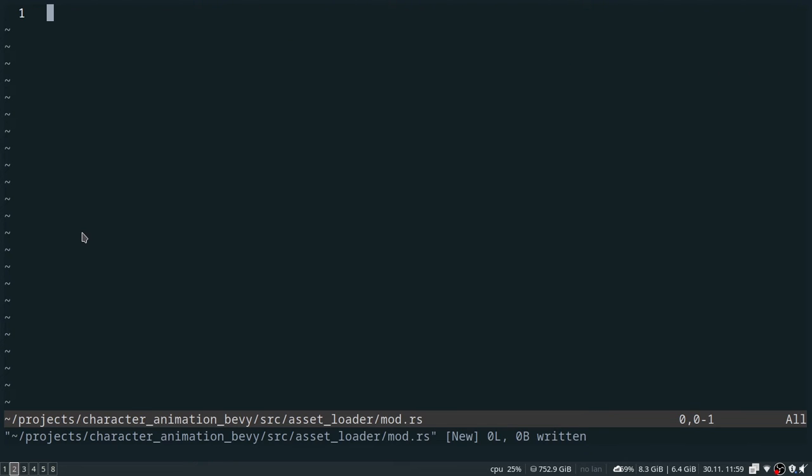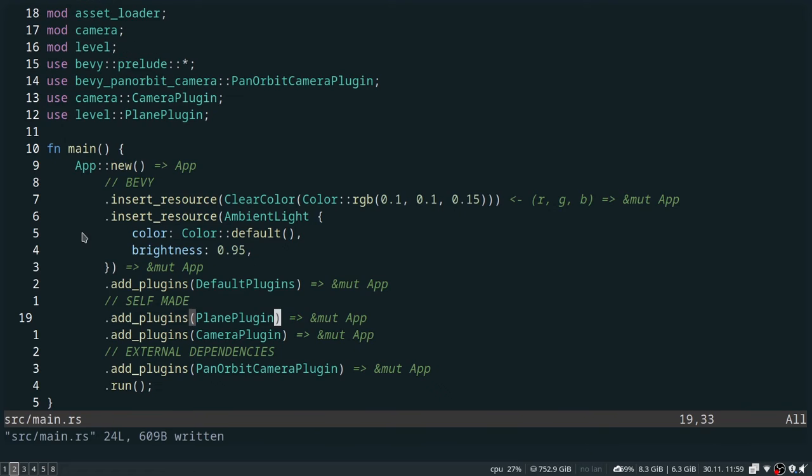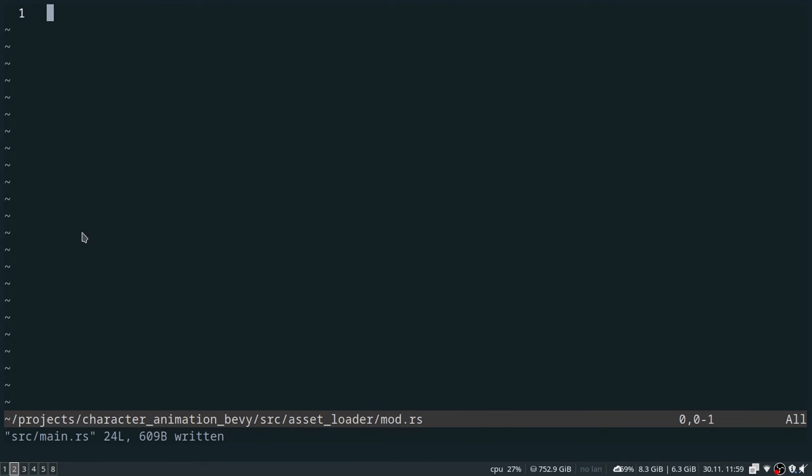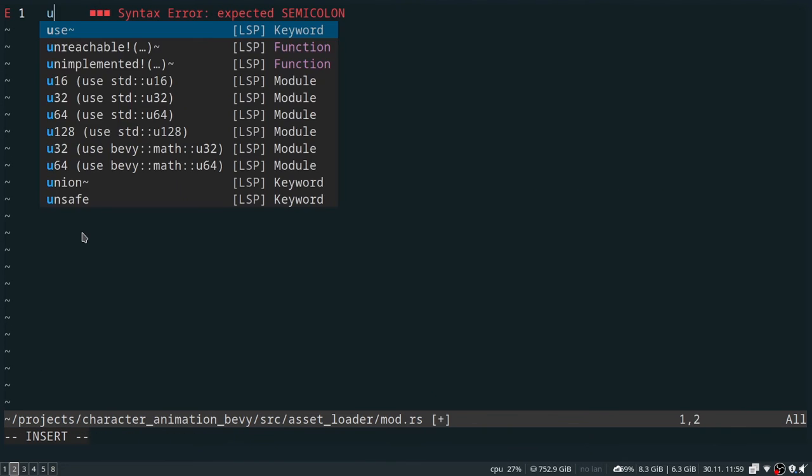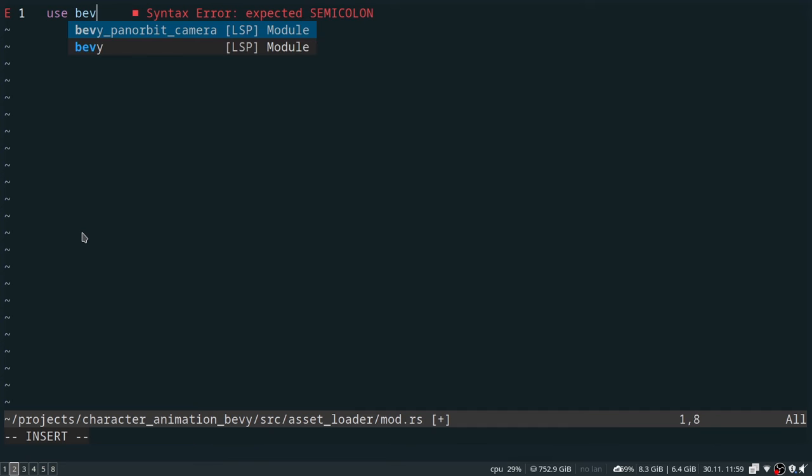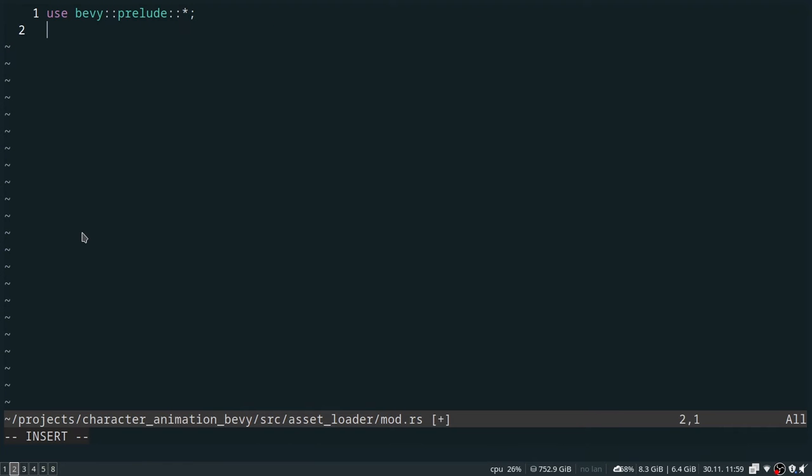As always, let's save it. Let's get the error message. There we go. Let's add it in to our main. And now we can start programming here. So let's use the Bevy prelude as always. And we're going to define an asset loader state enum. And this is going to have a loading state and a done state.